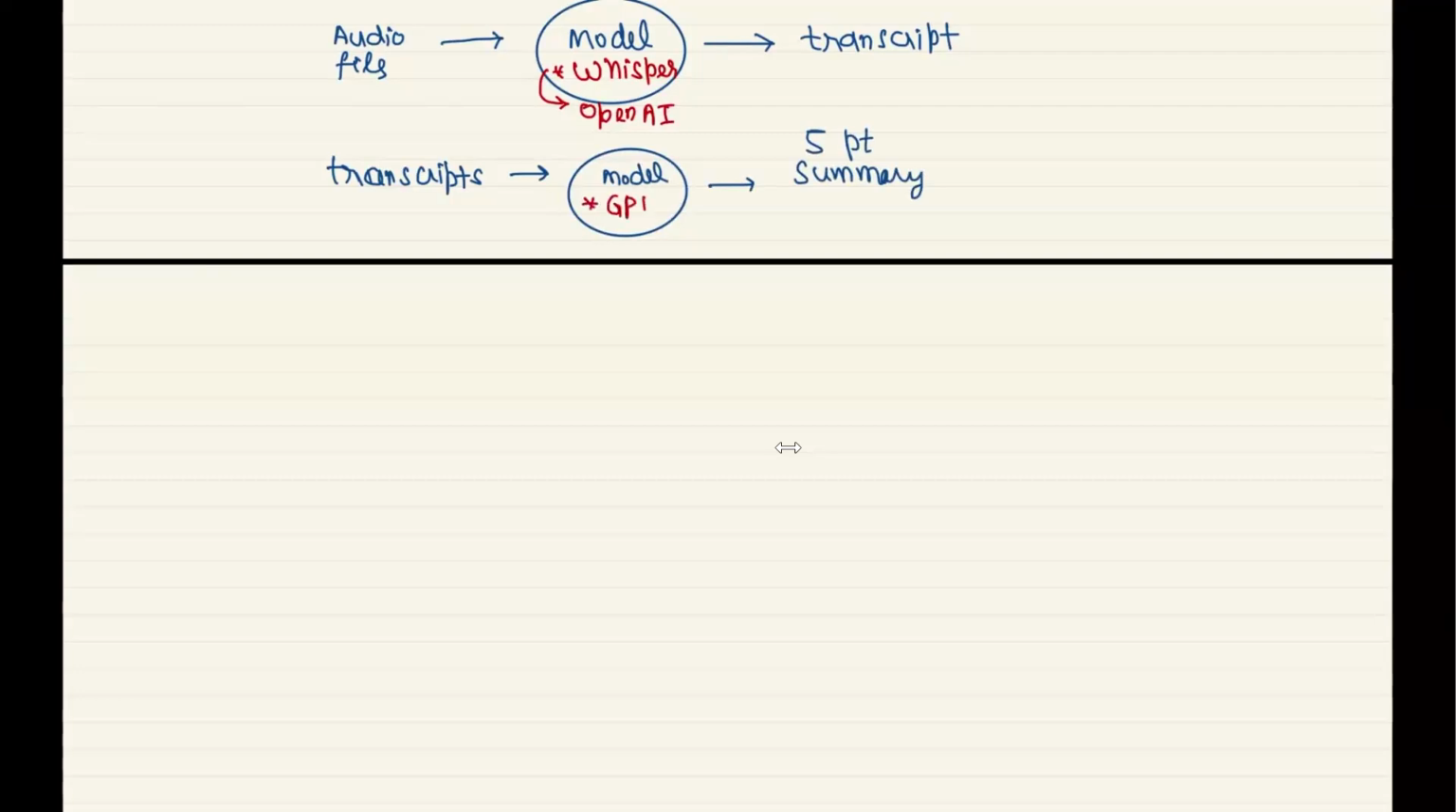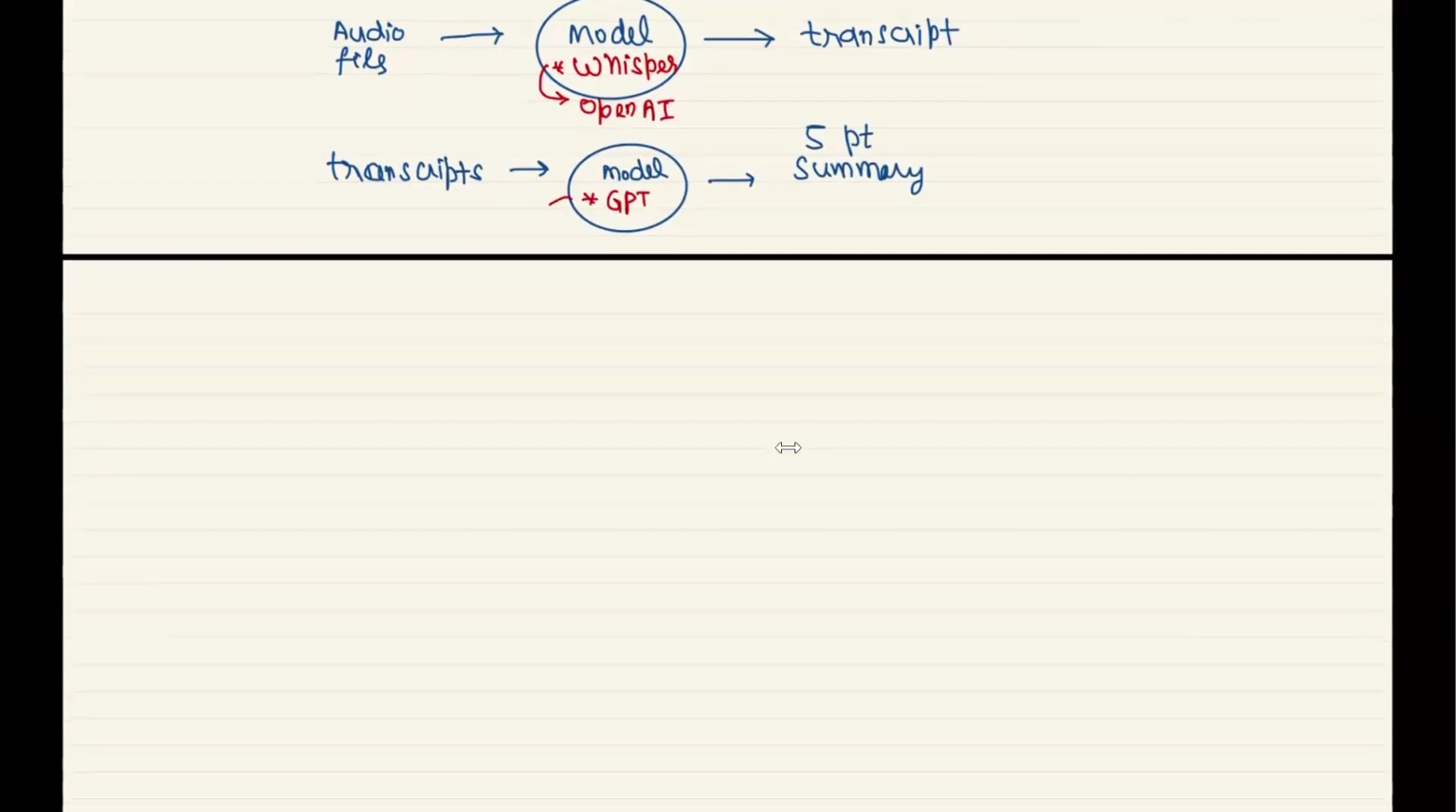Can I use GPT? Yes, I can use GPT. Which company provides GPT? OpenAI provides GPT. Do we have any other choice here? We have Llama as well. You remember the benefit of using Llama? A company called Meta provides Llama, and the benefit of using Llama is it can be used for free.